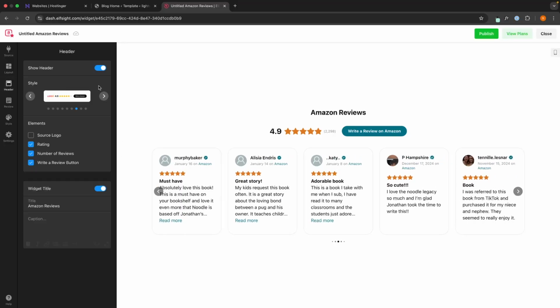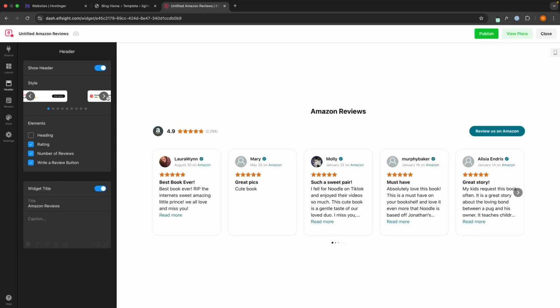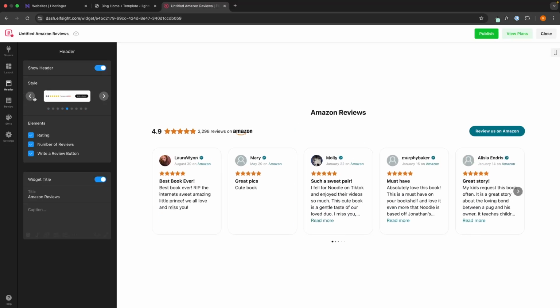We can also go to the header. We can choose if we even want to have a header. We can choose the style of the header. So I quite like the look of this one. This is awesome. We can choose what elements are shown. We can even choose if we have a widget title above and what this says.